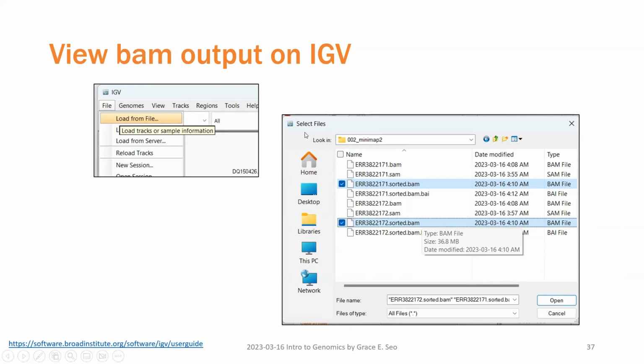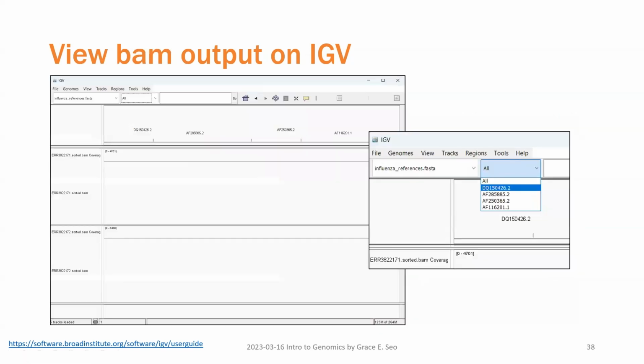Once you open up the file, you can select the files. You want to click sorted BAM, but make sure you have a BAI file available for each sample. They have to have the same name, just .bai. You can't have a different name for your BAI. It will not be recognized by the program. Once you click on it, you can load it up.